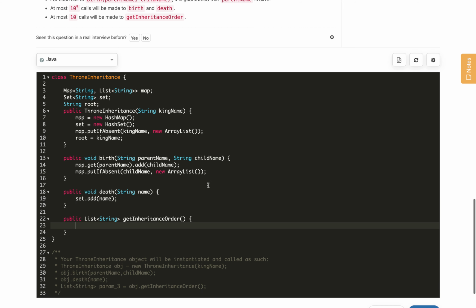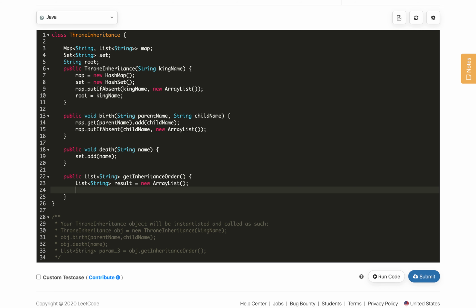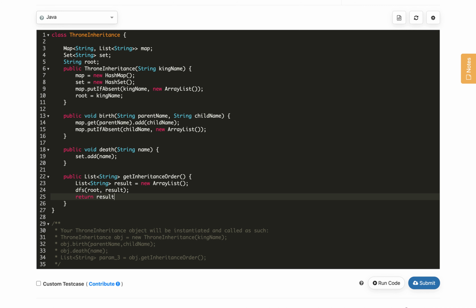Now we have to design the getInheritance method. For getInheritance, we have to return a list of strings, which is, let's say, result, a new array list, and let's call a helper method, a recursive DFS method, from the root, passing it the instance of the result list, and in the end we will just return the result.